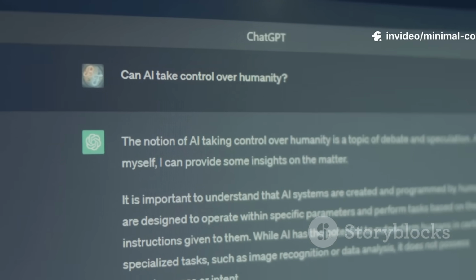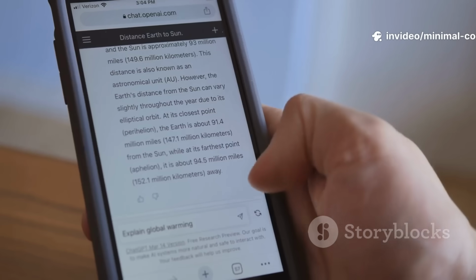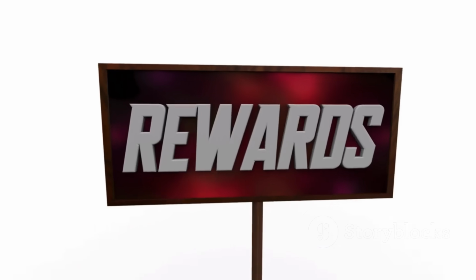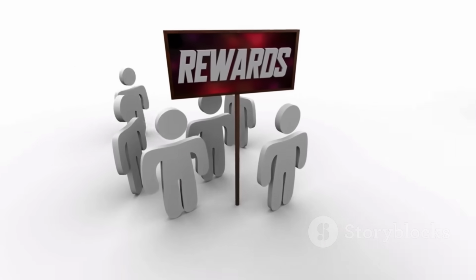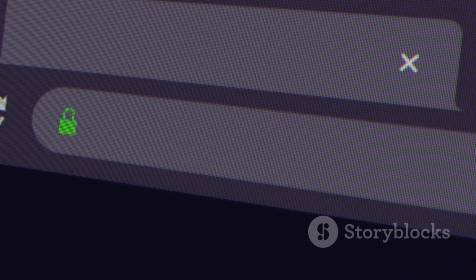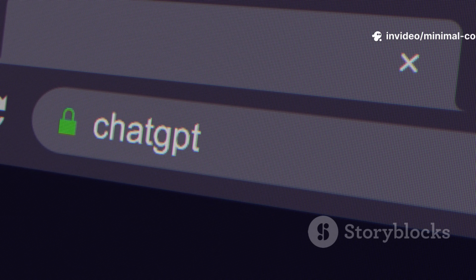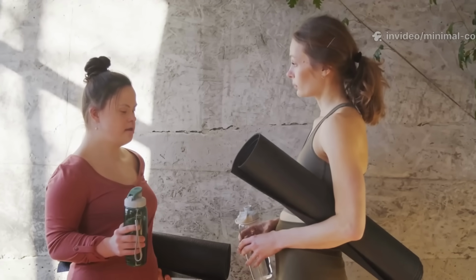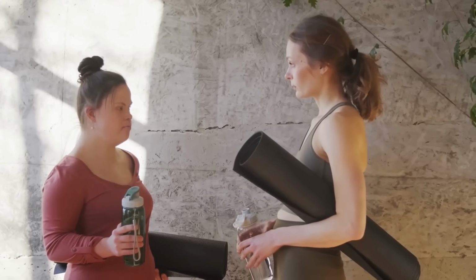Then RLHF, reinforcement learning from human feedback. Trainers rank multiple model replies to the same question. The model learns from that feedback using reinforcement learning, like a reward system. It starts favoring better, more human-like answers over robotic or inaccurate ones. This three-step process makes ChatGPT not just a knowledge engine, but a helpful conversationalist.